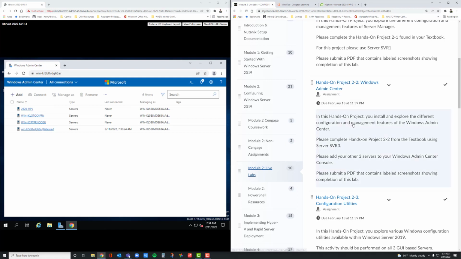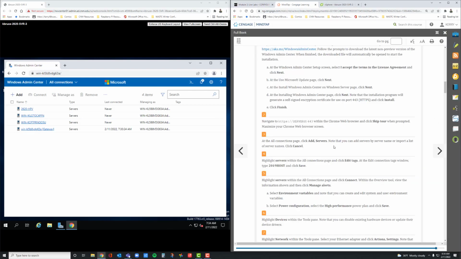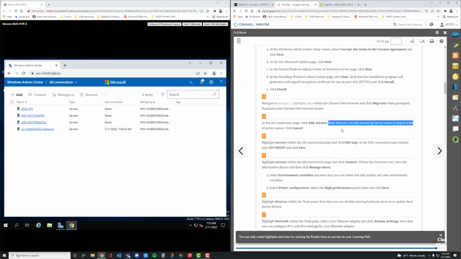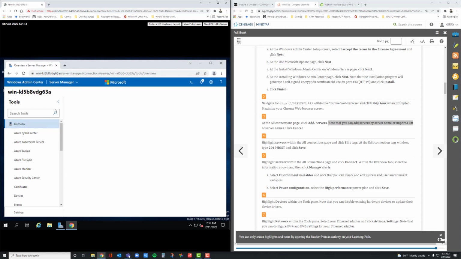So then if I go back to the instructions here, we're going to do the rest of the assignment, but please add your 3 servers to the console. So right there, a picture of this where I can see all 4 servers is going to be one of the key screenshots that we want to see from this project. Okay. Following on, we click add servers, and it says right here, note that you could add servers, and I want you to add them. That's why I changed the instructions a little bit. And then highlight server X, all connections, edit tags. So I think this is the server that we're talking about.